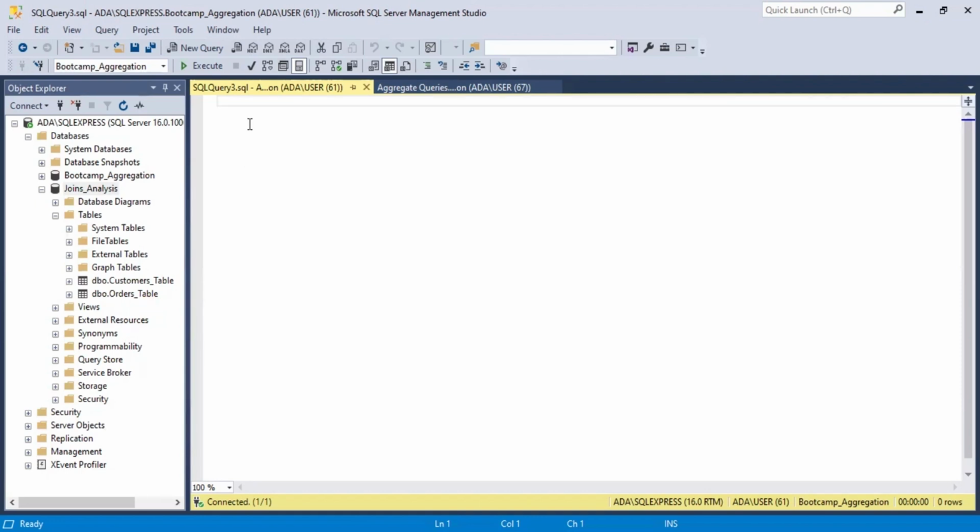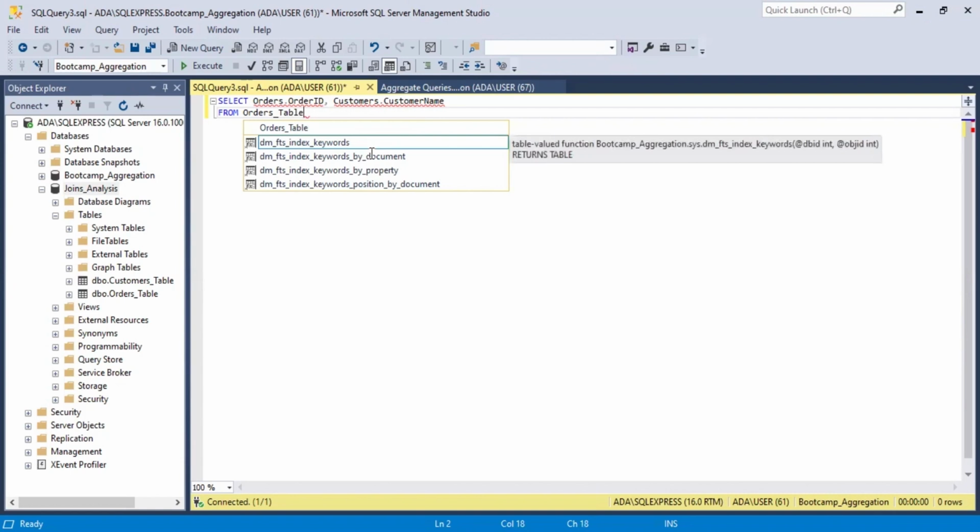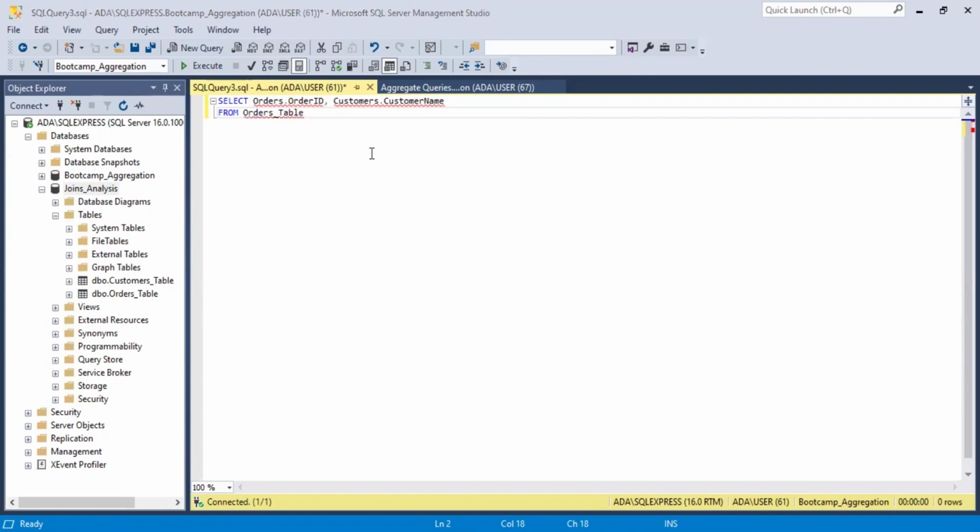So let's write this query now. So we want to select orders.order ID, then comma, and we want to say customers.customer name from our orders table. So if you take a look at this, you will realize that even when we say from our orders table and so on, everything still looks underlined as if it were wrong.